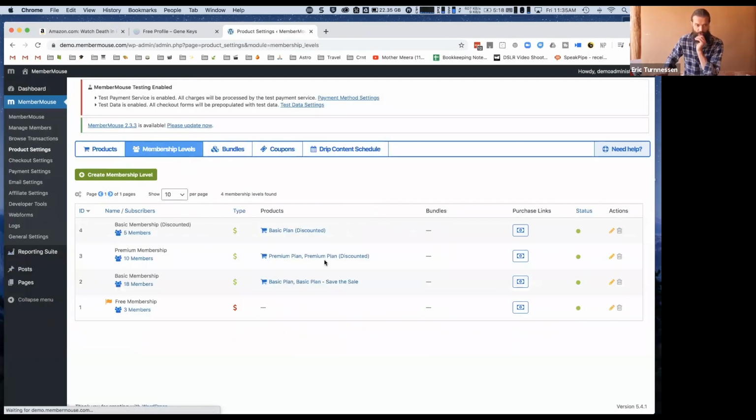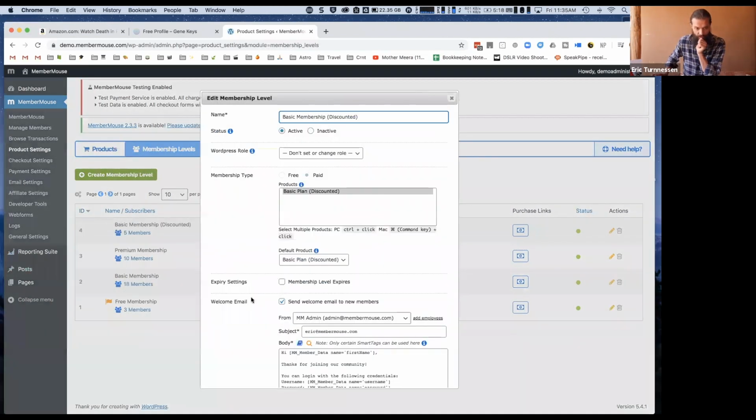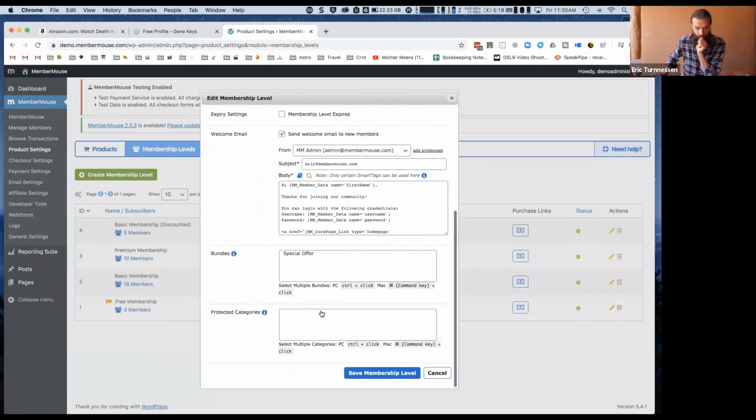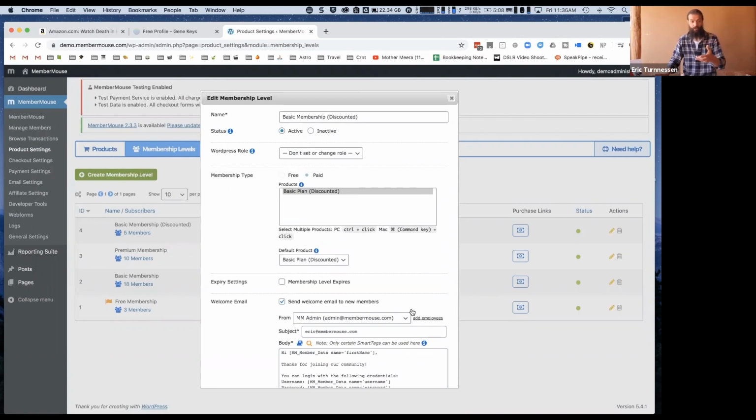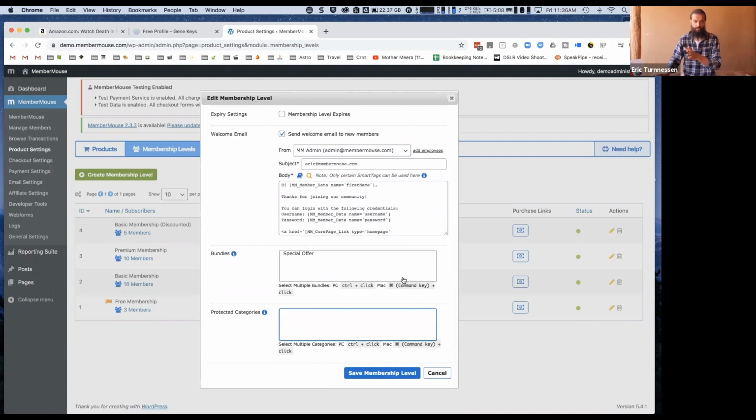Okay, so if I go to the membership levels tab and I click to edit a membership level and I scroll down, you'll notice that there is a protected categories area. Now, again, on my install, I don't have any categories set up on this WordPress demo site, and I don't have the permissions to change that. But if I did have categories, they would show up here. And if I selected one, it would indicate that any posts associated with that category would be protected by this membership level. So that's how you can do this with either membership levels or bundles.